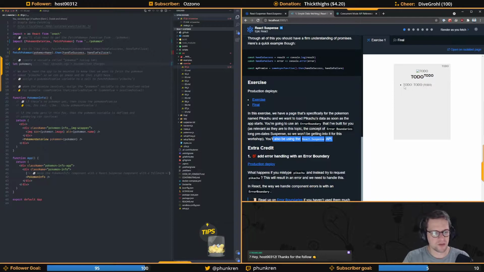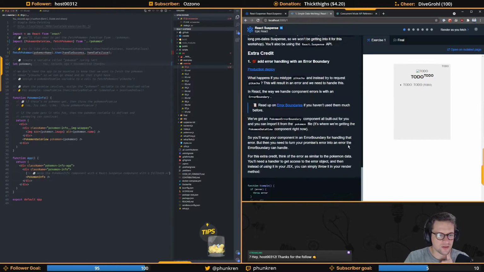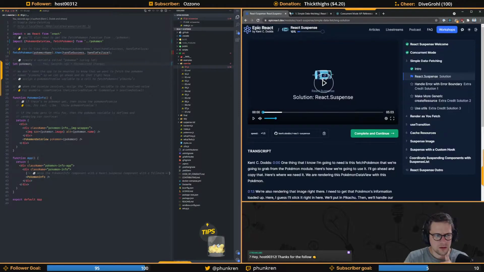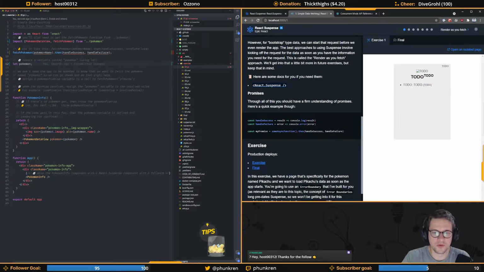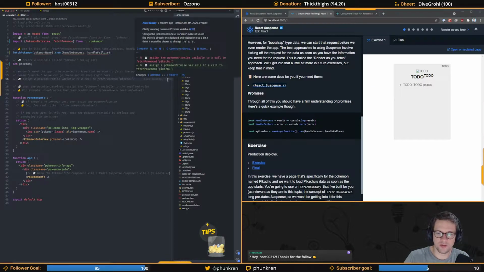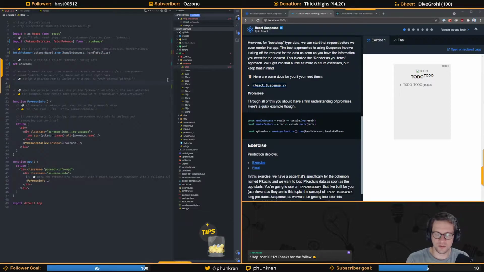Interestingly, nothing happened here. So I just deleted all of that, and nothing happened. I would have thought it would have errored. We don't need the app to be mounted to know that we want to fetch the Pokemon Pikachu, so we can go ahead and do that right here. Assign a pokemonPromise variable to call fetchPokemon Pikachu.